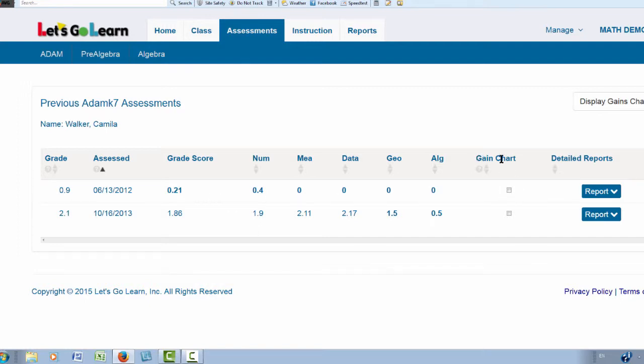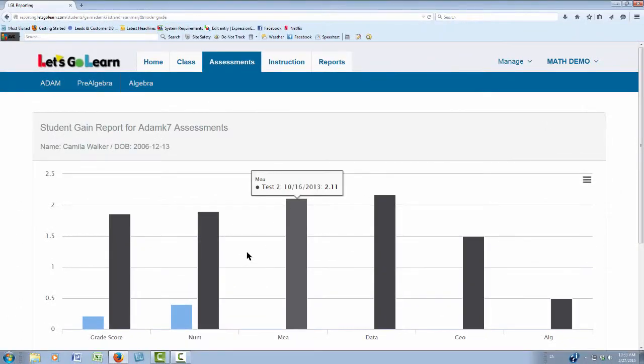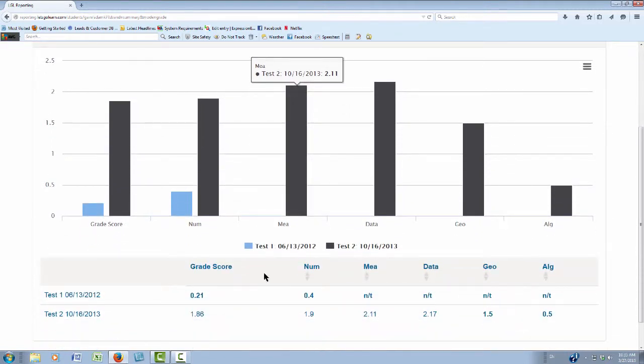You can come to this gain chart column and put a check mark in the box and click on display, and it's going to show you how the student has done over time. Now this student actually only was tested on her numbers and operations strand the very first time, so that's why it says NT, not tested for the other strands. But you can see in 6 months she's made some really good progress in her numbers and operations.